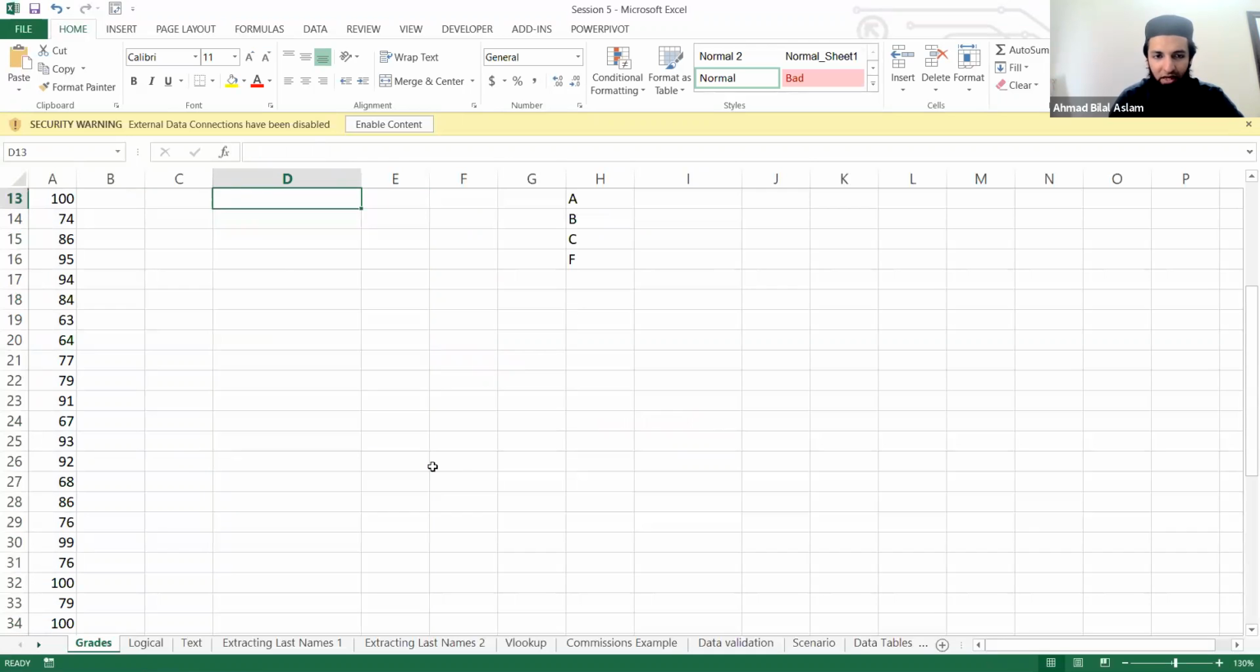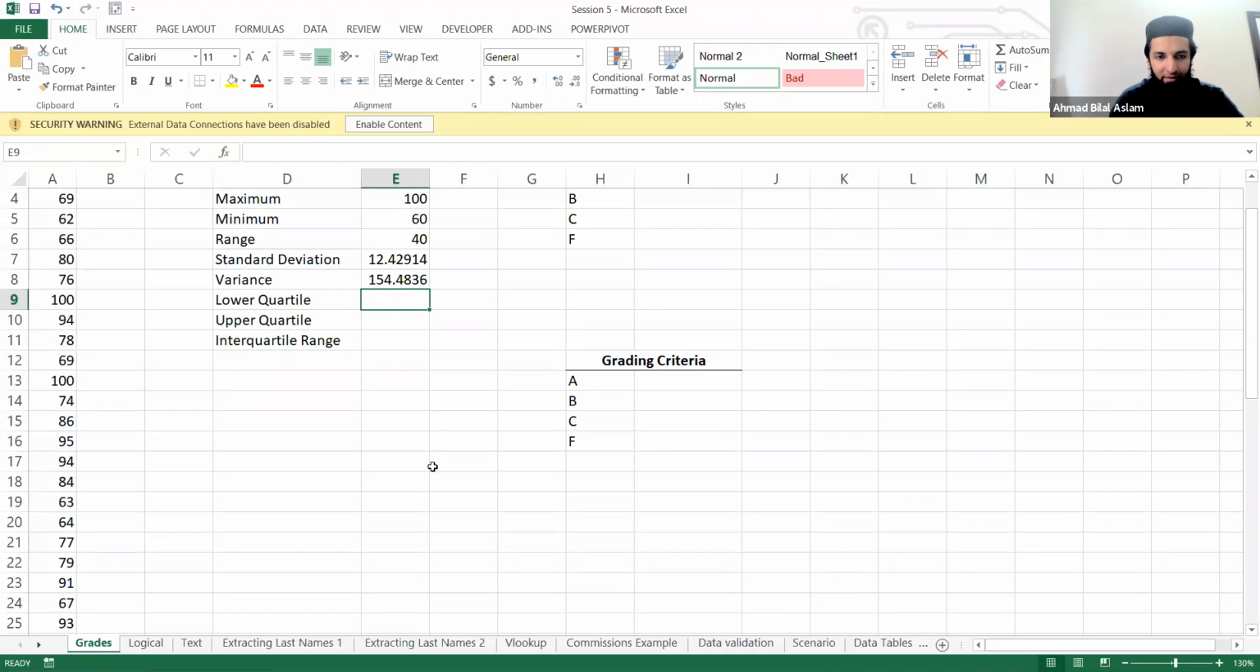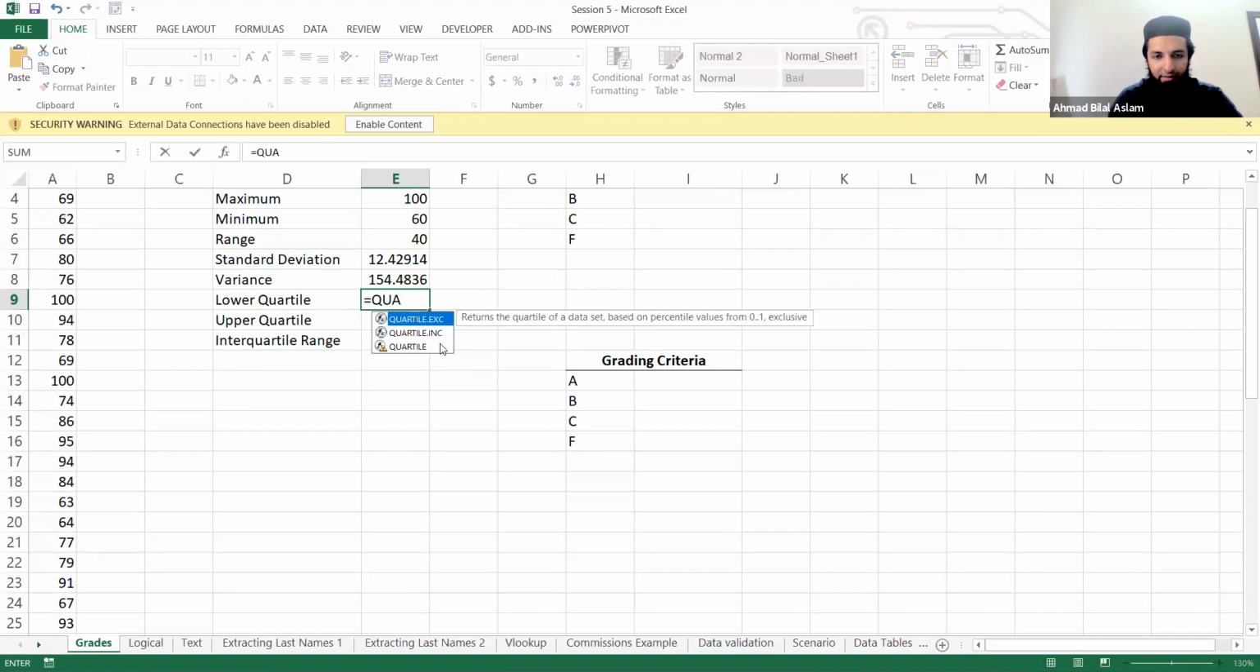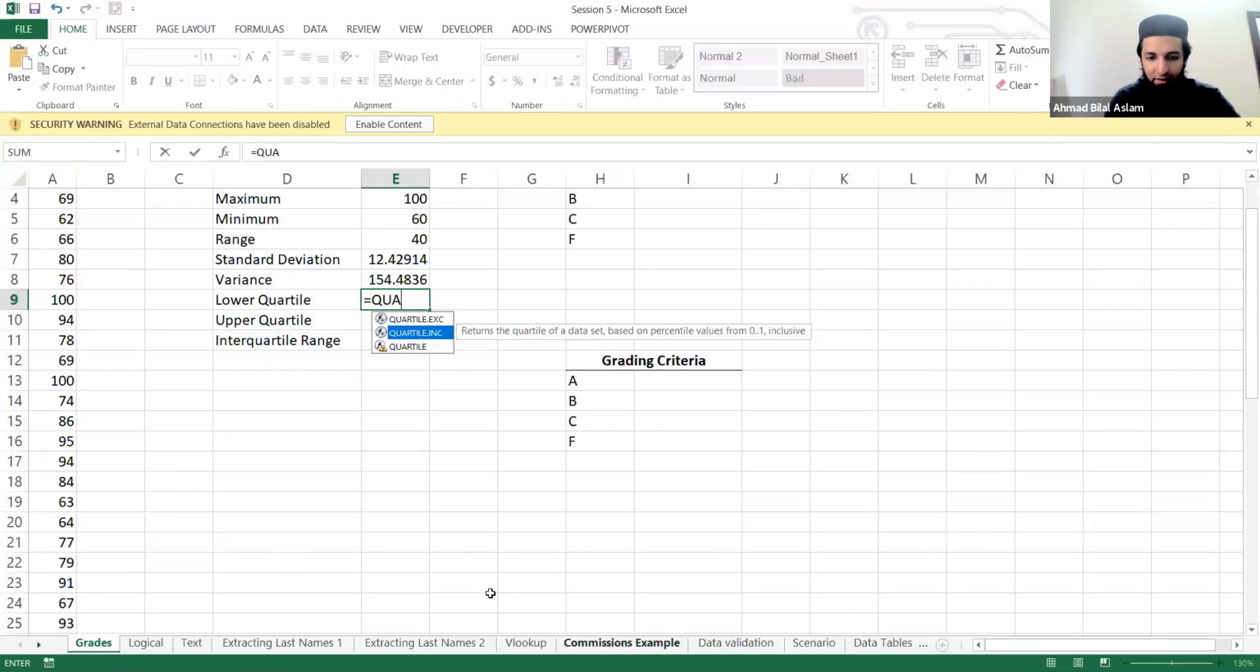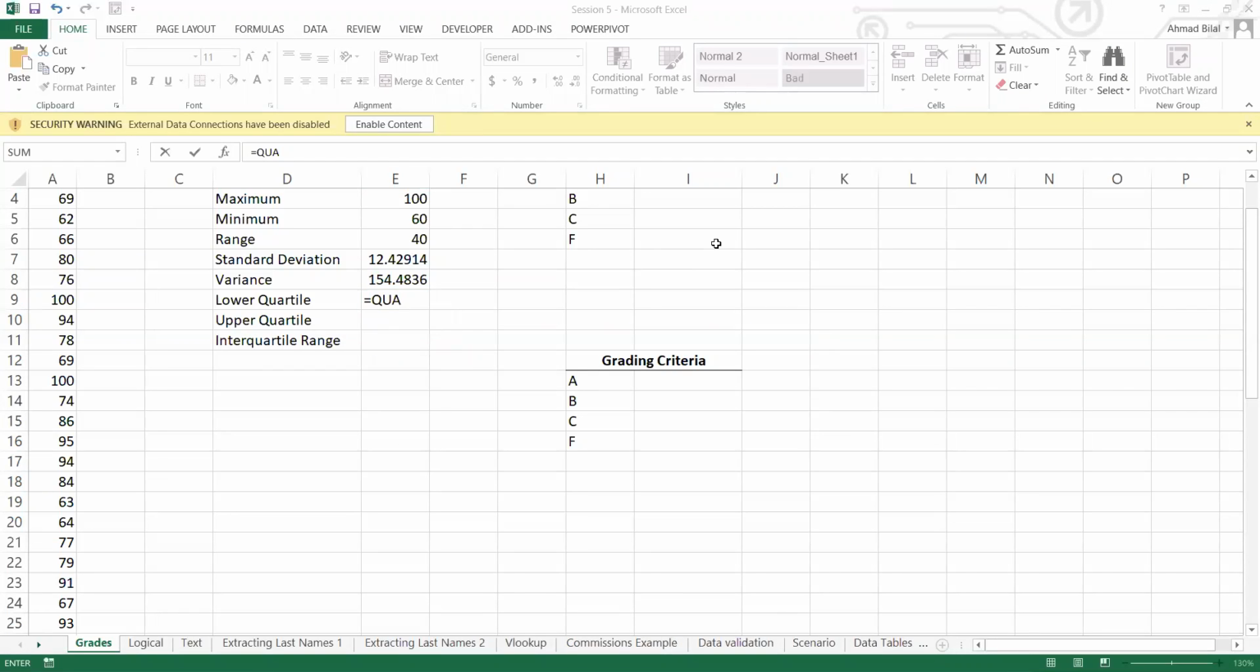Anybody who has an idea about what they mean? पता है क्या होता है? Yes, sir. Sir, if you divide your data in 4 parts, the upper quartile means 75% and above, and lower quartile means 25% and below. I'm sorry, I can't really hear you clearly.